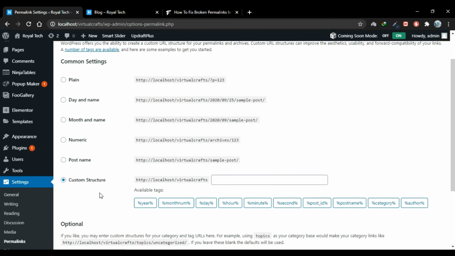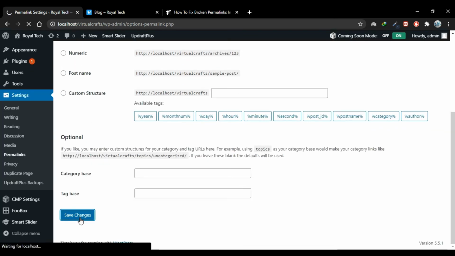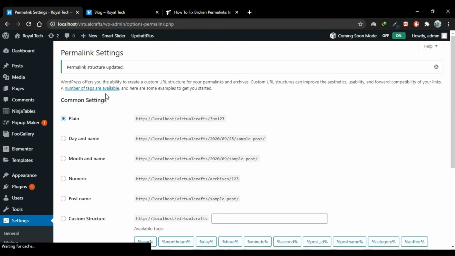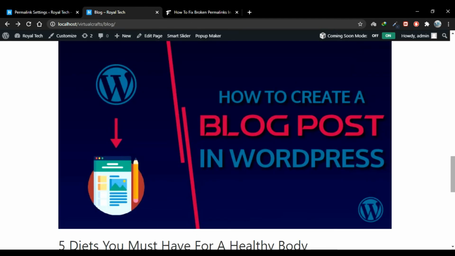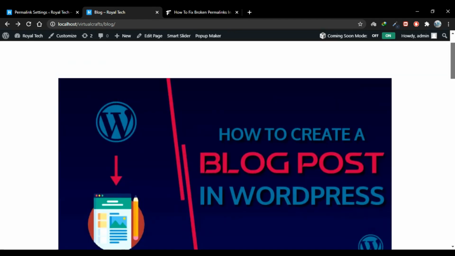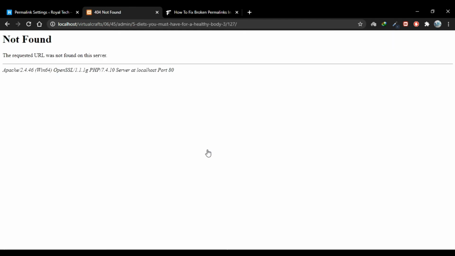Okay, now let's come to our plain structure. Choose this radio button and save the changes. Go to your blog and click any post, and you'll see this not found page. Now this is the most common error we get when we try to change our permalinks. So never change your permalinks once you're done creating your website. If you want to change your permalink structure, please do it before starting developing your website.